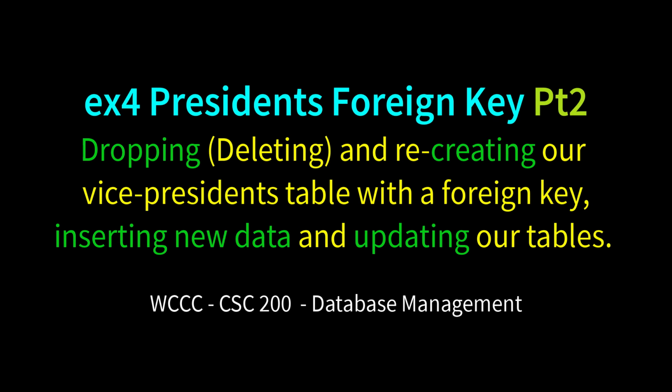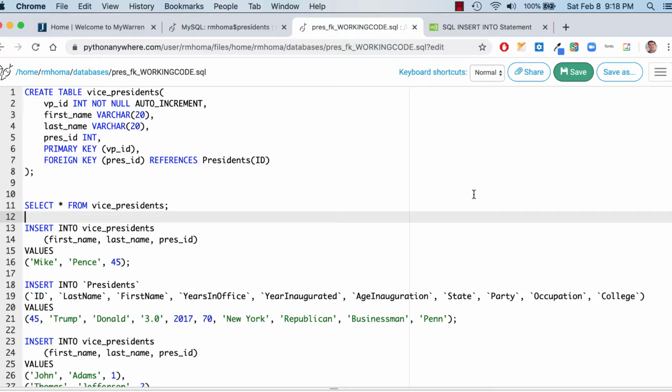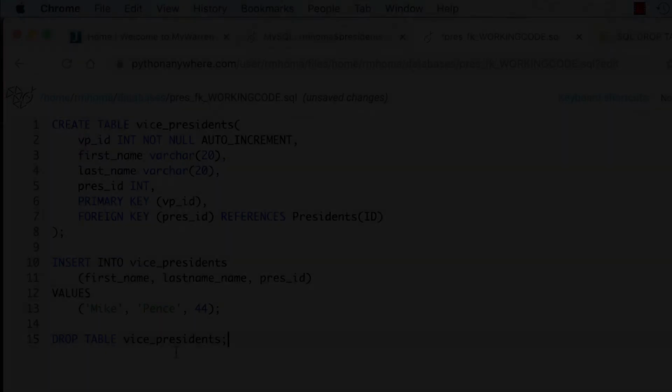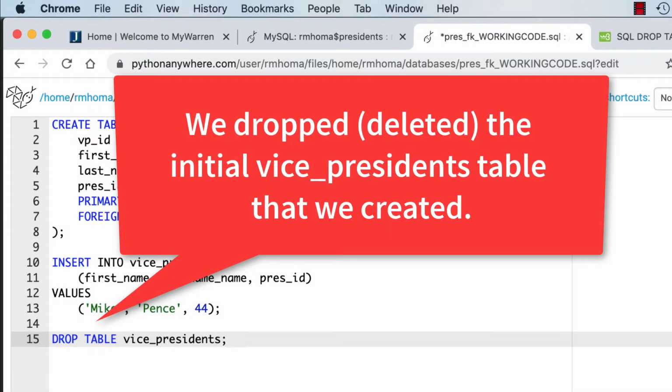Welcome back, csc200 class. This is part 2 of our Presidents FK Foreign Key, and we just dropped our table and we're going to recreate it again because I had something in there that I didn't like, and we're going to start adding our vice presidents. So that's what we're going to do in part 2.